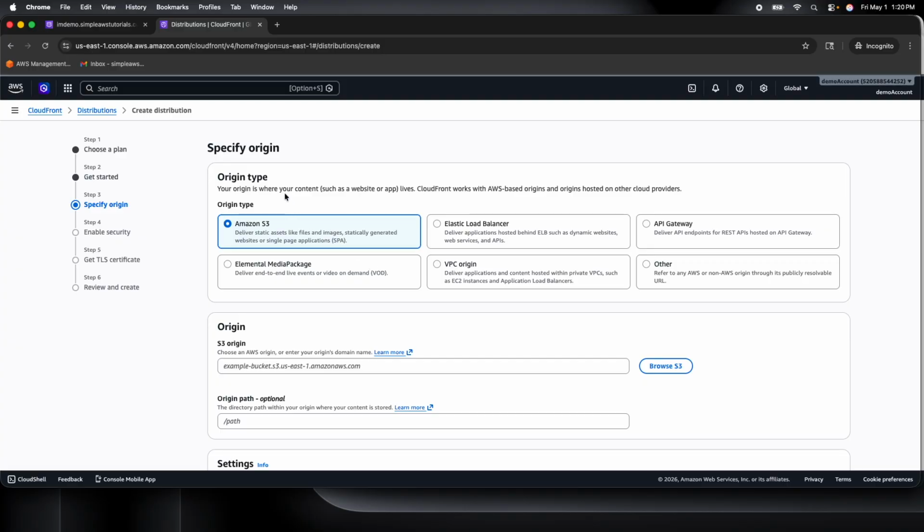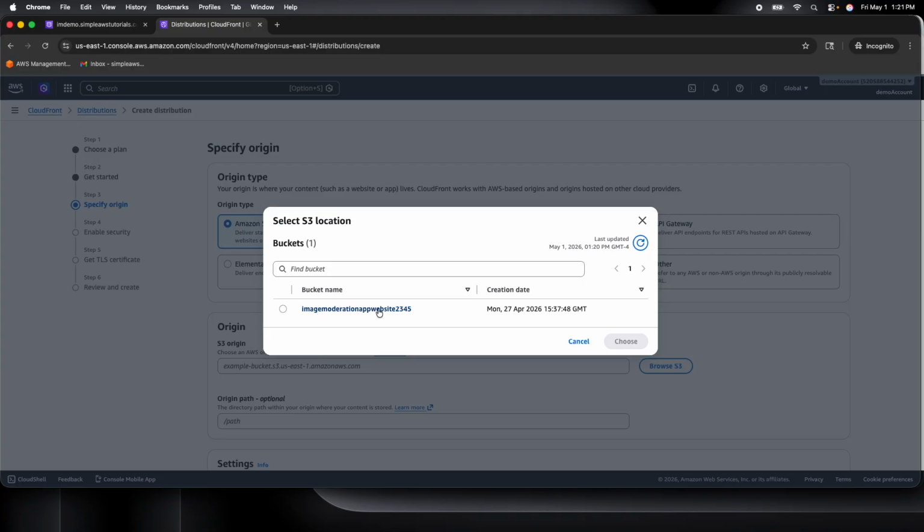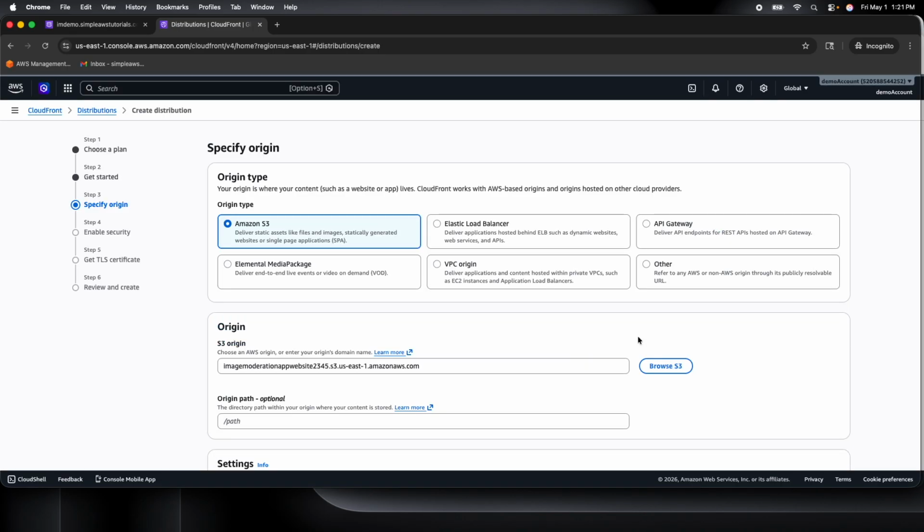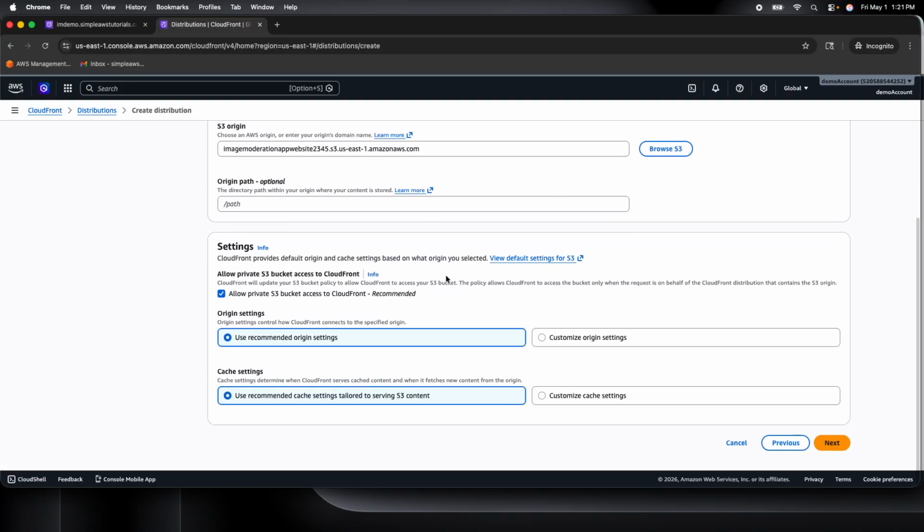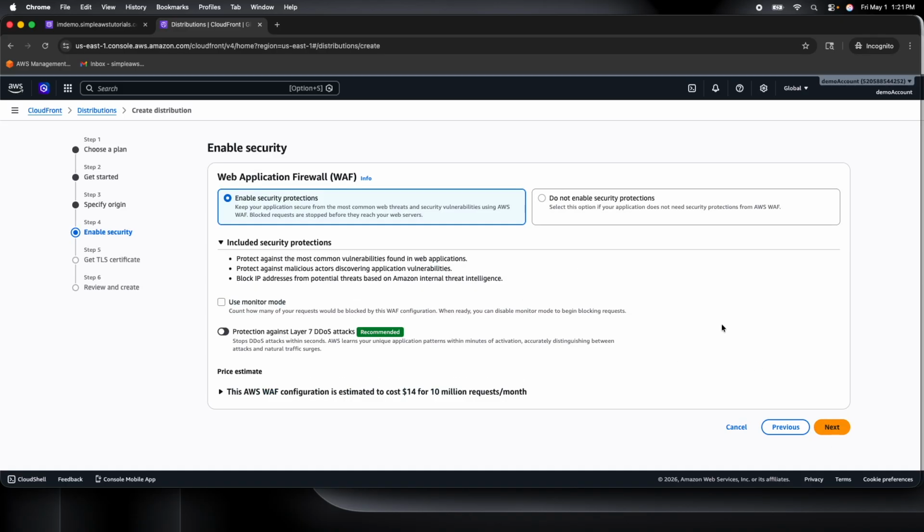And our origin type, where we want to point this domain to, is an S3 bucket. So if you select browse S3, this is the S3 bucket that we have made private now, that has the files for our website. So let's select that, say choose. And let's keep everything as default. Enable security protections, let's keep its default.